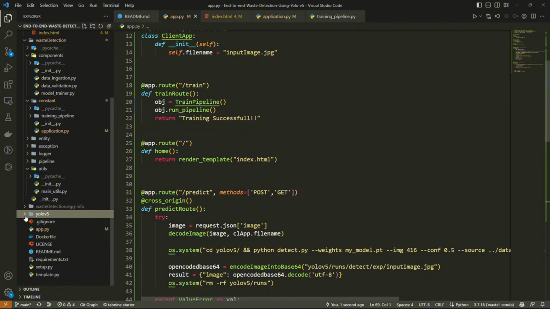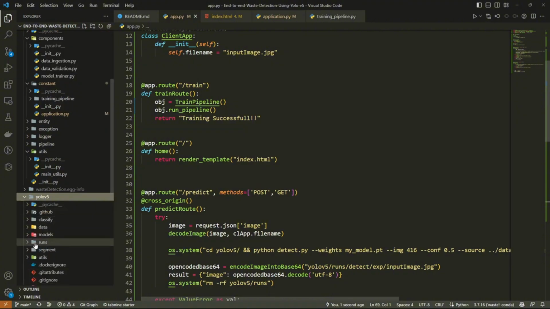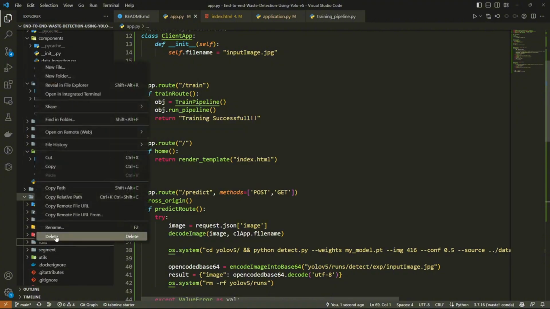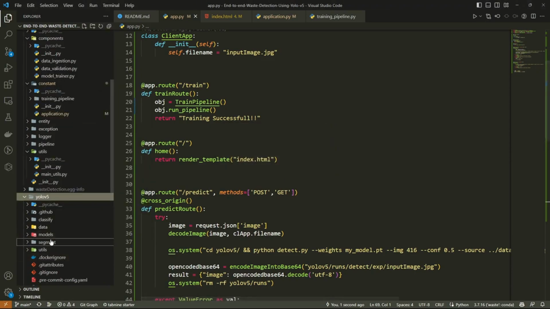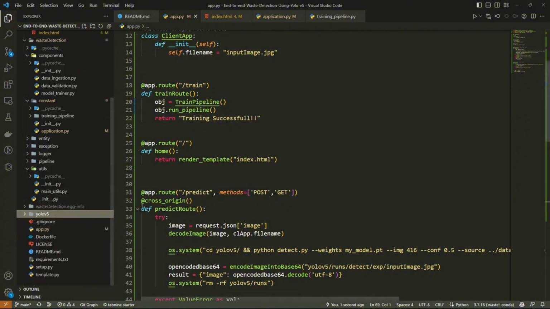After stopping that, make sure you have removed this runs folder. Let me remove it. The runs folder should not be there inside the folder. Yeah, I've removed it. Now it's fine. Now guys, we are ready to deploy this project.